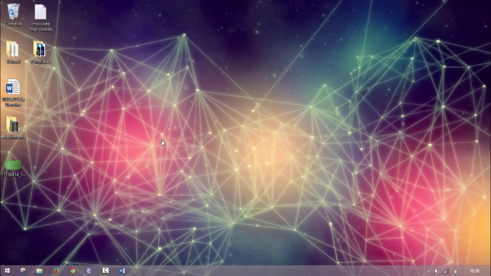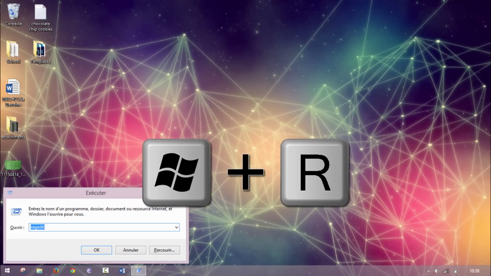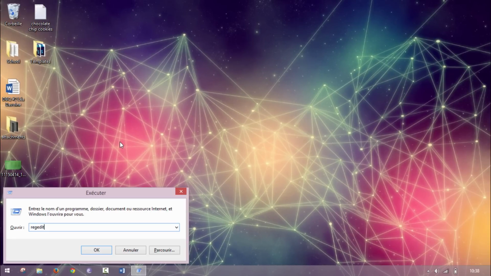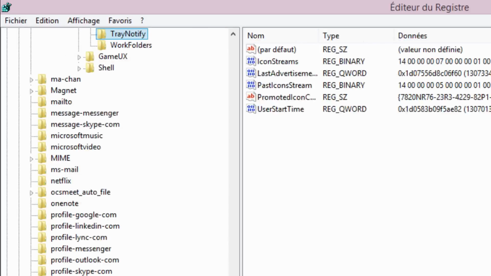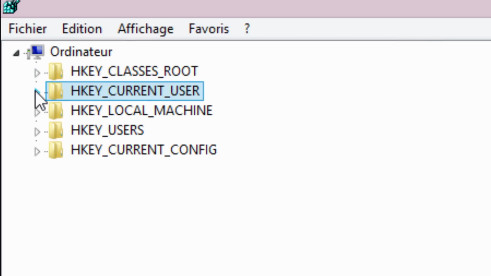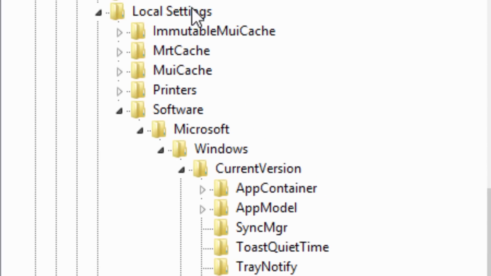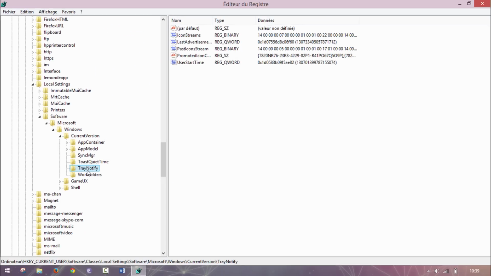Close the Task Manager, and then press Windows+R to open up the Run command. Open the Registry Editor by typing regedit, then press Enter, click Yes, and you're in the Registry Editor. Go to HKEY_CURRENT_USER, then Software, Classes, Local Settings, Software, Microsoft, Windows, CurrentVersion, and go to TrayNotify. Select both IconStreams and PastIconStreams by pressing Ctrl and clicking on both of them. Then right-click and choose Delete.